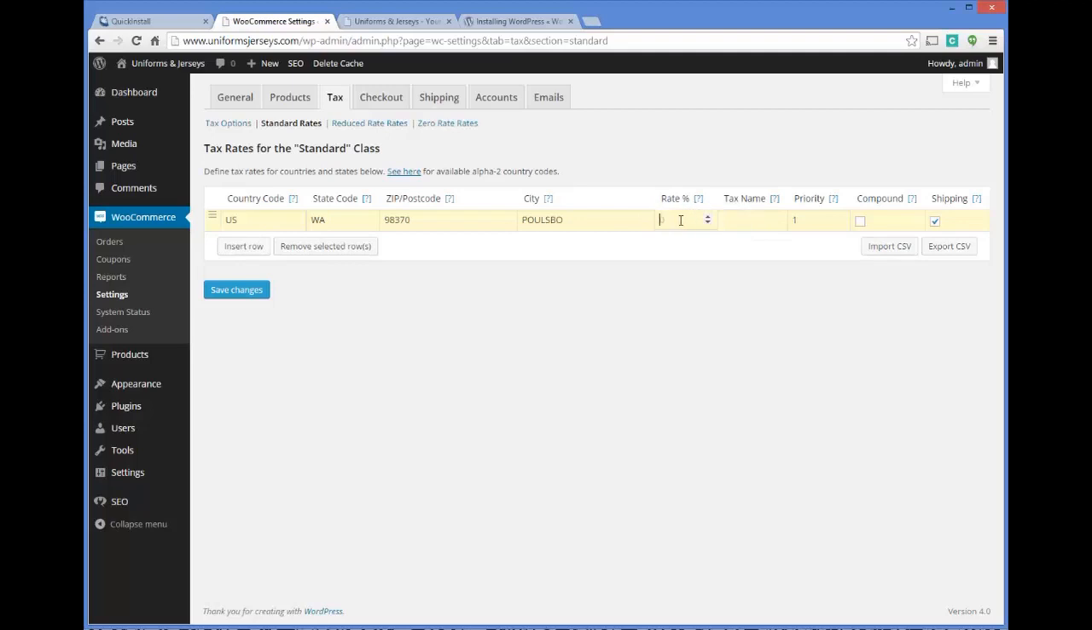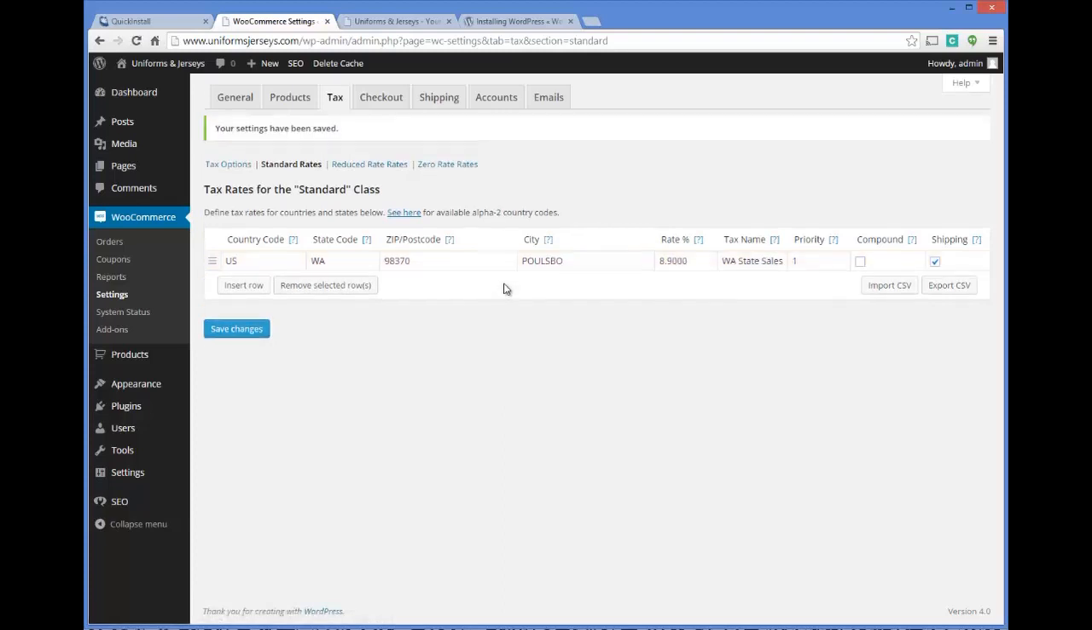So your tax would be, you need to look up with your Secretary of State if you're selling in the United States, or if you're selling overseas, look up what their tax rate is as well and call it that. Okay, Washington State sales tax, and click on Save Changes. Perfect. So there you have that set up now based on their zip code.